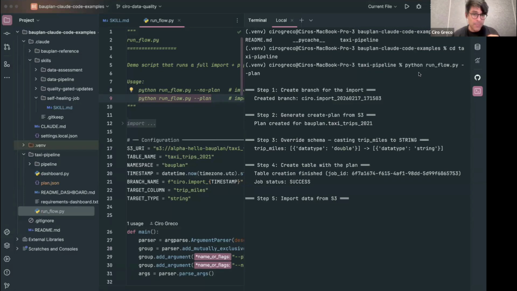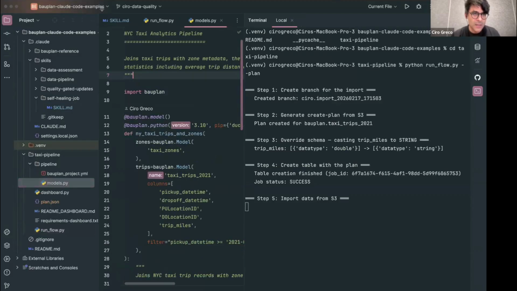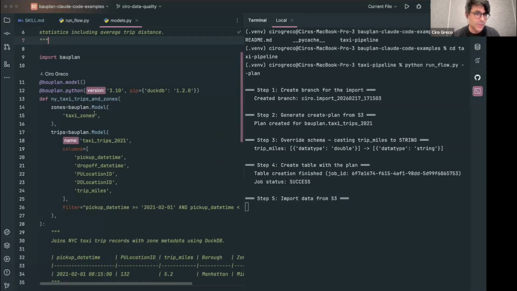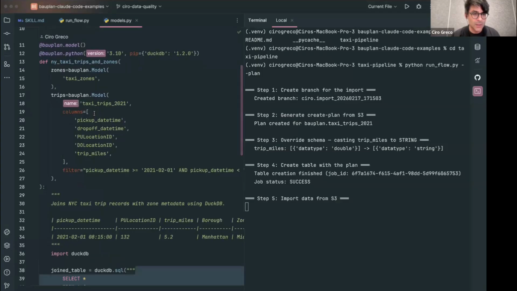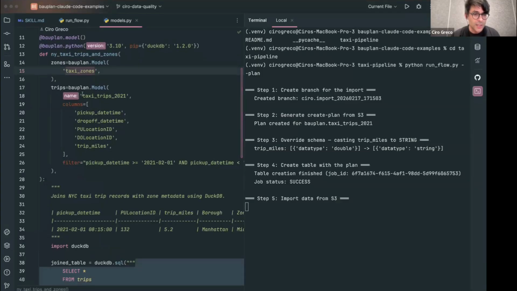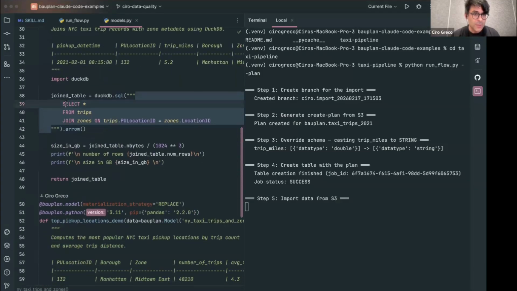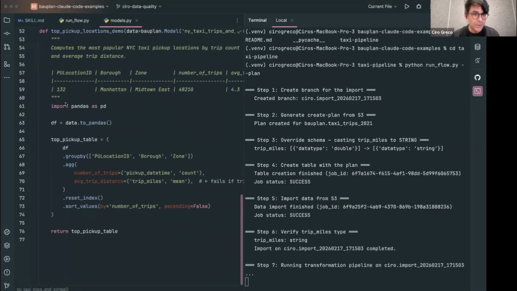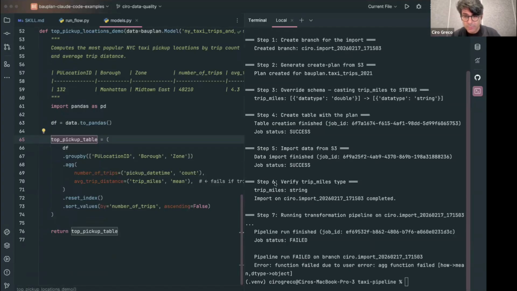And then it's going to run a transformation pipeline, which is right here, that does a couple of very simple things: join this data with some geospatial data here, run a simple query on it, and then do an aggregation to give us a top pickup location table. The problem is that this pipeline will fail, and it will fail for a data quality problem. Okay, so this is what happened.